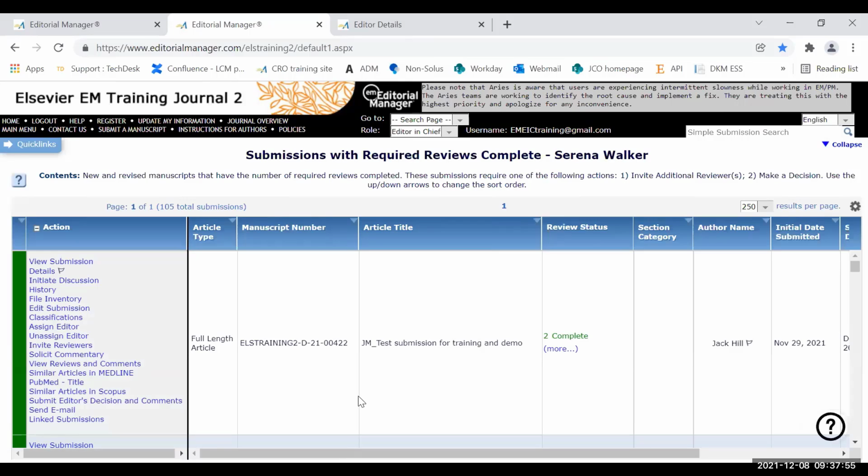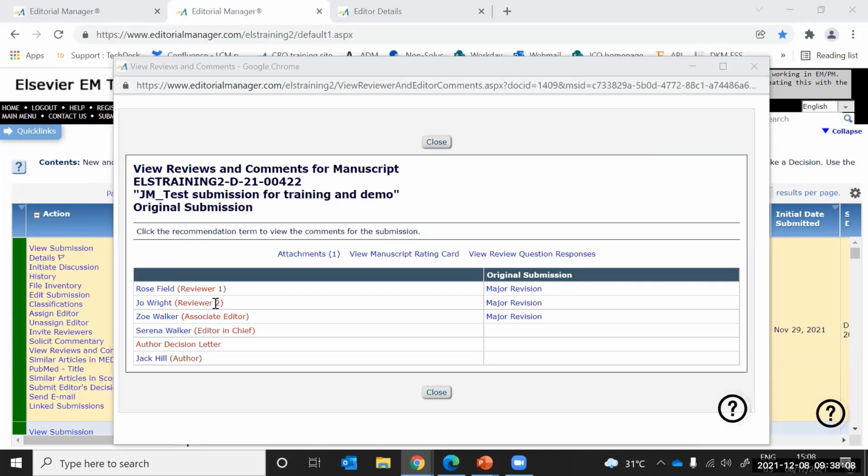So before you make your decision, editors would like to view the reviews and comments here. So I just click on the view reviews and comments link here. You can see there are two reviewers who have completed a review with major revision, and the associate editor has provided his recommendation as major revision. You can click on these individual recommendation terms in order to view the comments.